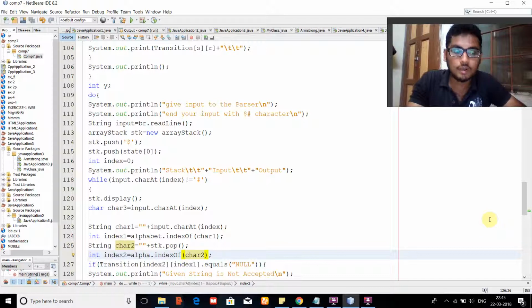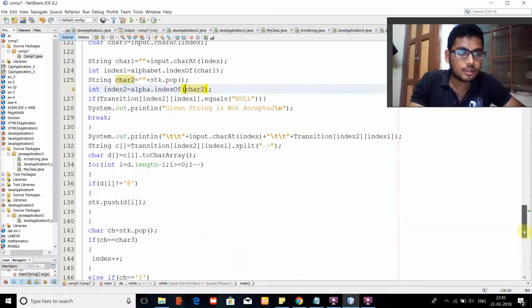After that, we are going to take all the elements into the stack one by one. We are going to push it into the stack, and character ch equals stk of pop. Now, after pushing into the stack, we are going to pop each element row by row. So we push here, and after that we pop each element one by one.